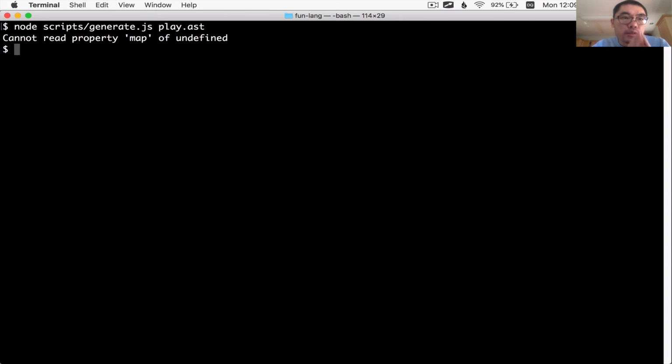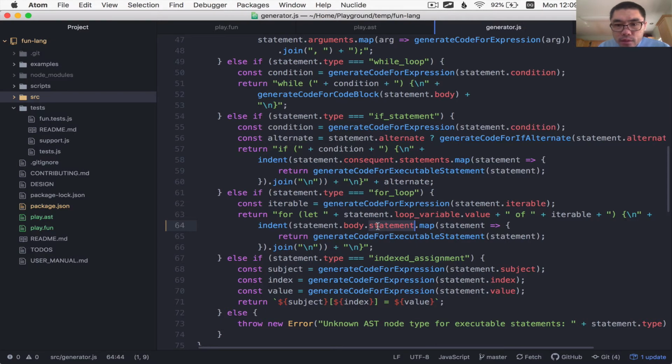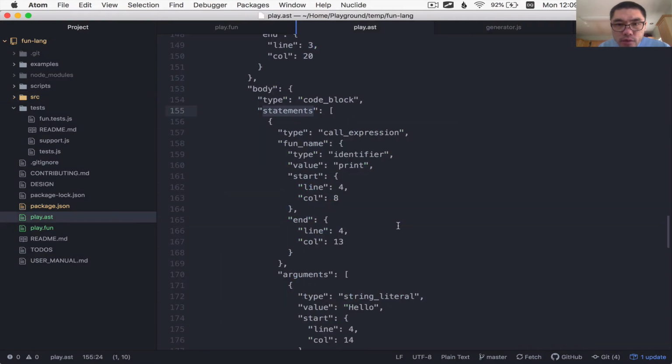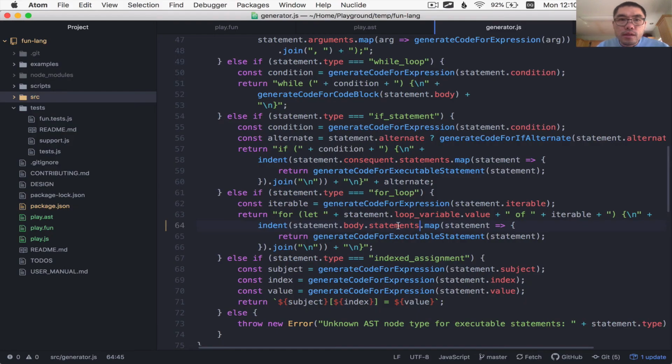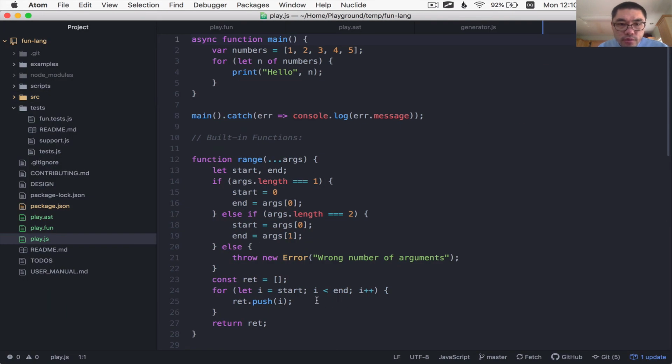Not yet. Cannot read property map of undefined. Is statement undefined? Oh, it's statements. Statements plural. Oh, and that worked. And then we get a play.js file, which looks like this. It converted it to this format with a for loop, and that actually looks correct to me. Right, well, let's try just running the resulting play.js, and that did what we wanted. But now let's try using the run.js script to run this. So I'll use run.js to run this program, and that works.